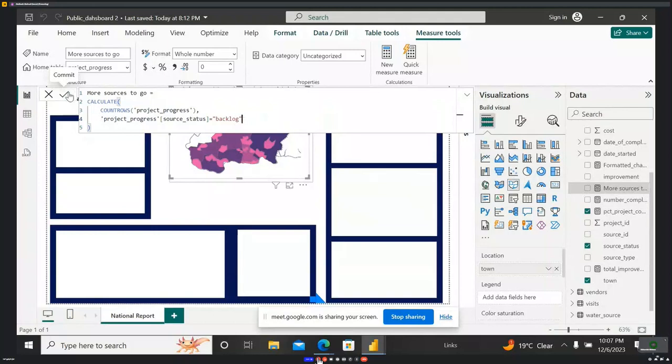Sorry? More sources to go, with underscores rather than white spaces. Yeah, but this one will just show as a name, okay, it will just show as a name, but it's true. Let's make it. We'll later refer to this most likely.